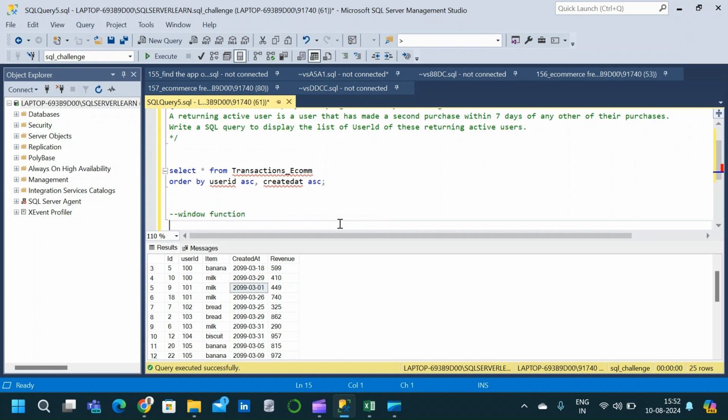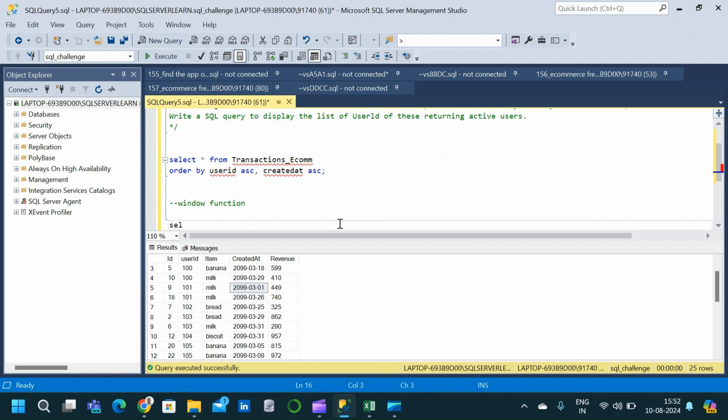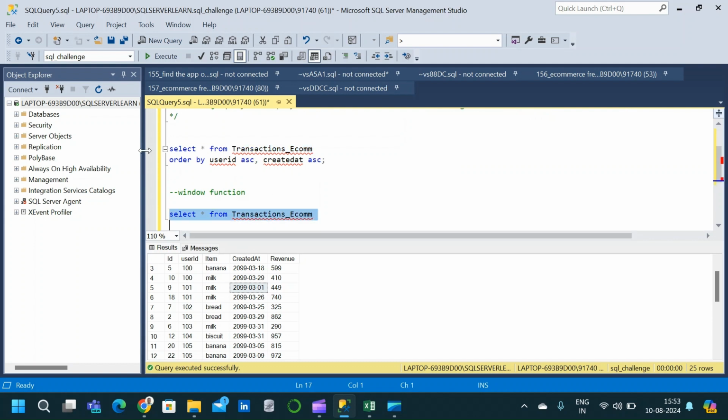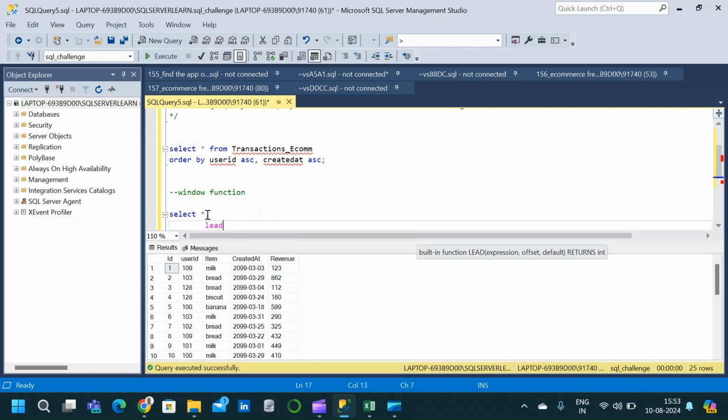Here, using the window function, we will start with a select clause. Select star from transaction underscore e-commerce table. Let us copy the table name and then simply run the select star clause, and we have all the columns from the transaction e-commerce table. Now we are going to make use of the lead window function, along with the same result. So we write the lead window function, open and close parenthesis, and now write the over clause, open and close parenthesis, and now we will write the arguments for the lead function and the over clause.